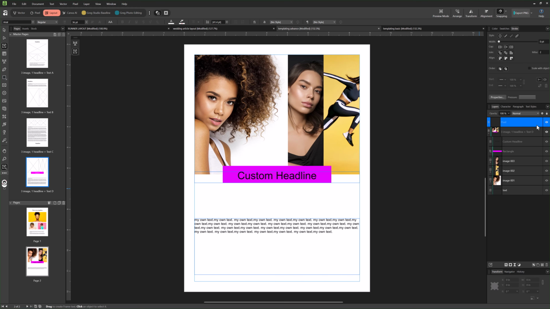So master pages are incredibly powerful. They give you a ton of flexibility, but it is important to understand a lot of the little quirks that go along with them so you know how to apply them correctly.